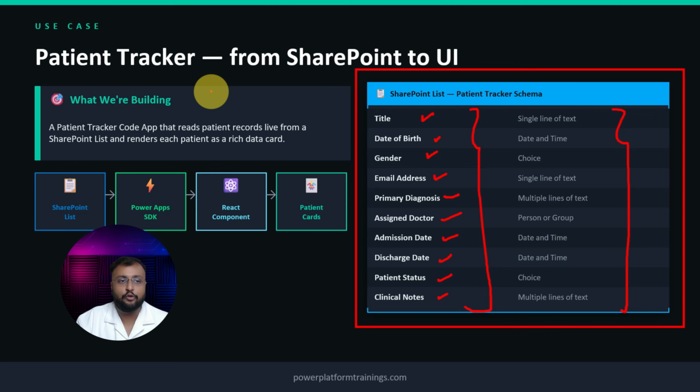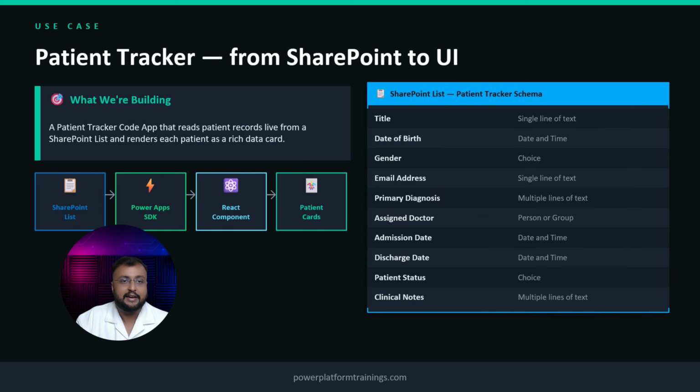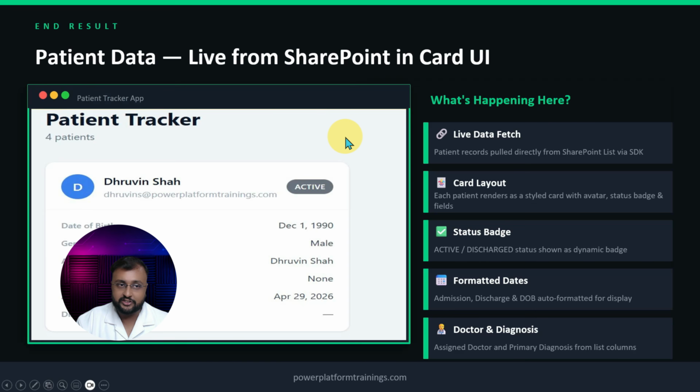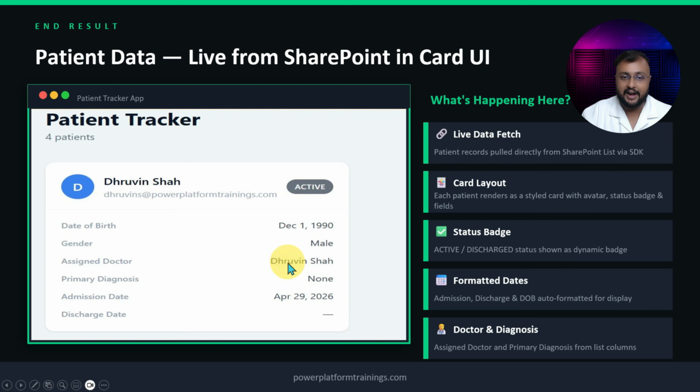All right. Now what we are going to build is a code app using the SharePoint list connection. Of course, we are going to build the overall project with different types of components within the code app using React and TypeScript. Now, the end outcome we're going to achieve is this type of card view. First of all, let me show you the end outcome first, so you will get a better understanding of what we're going to implement at the end.